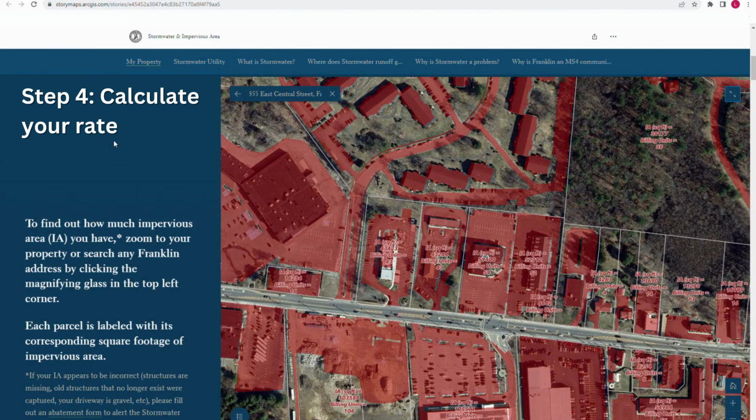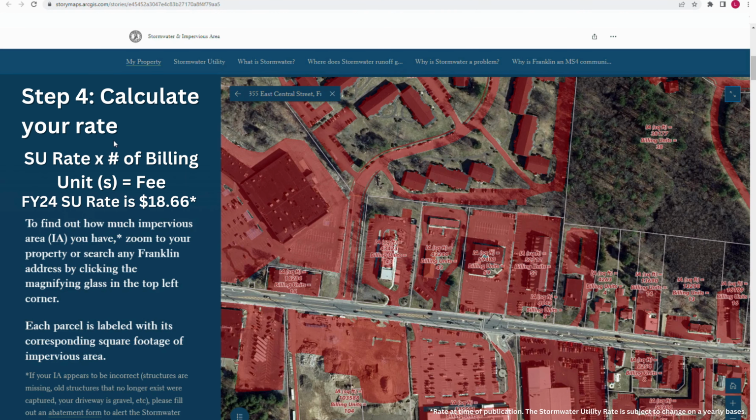Step 4. Your screen will display your address along with the impervious area square footage and the corresponding number of billing units. Every 1,000 square feet of impervious surface is equal to 1 billing unit. To calculate your rate, simply multiply the stormwater utility fee by the number of billing units on your property. The current rate is set at $18.66 per 1,000 square feet of impervious area.